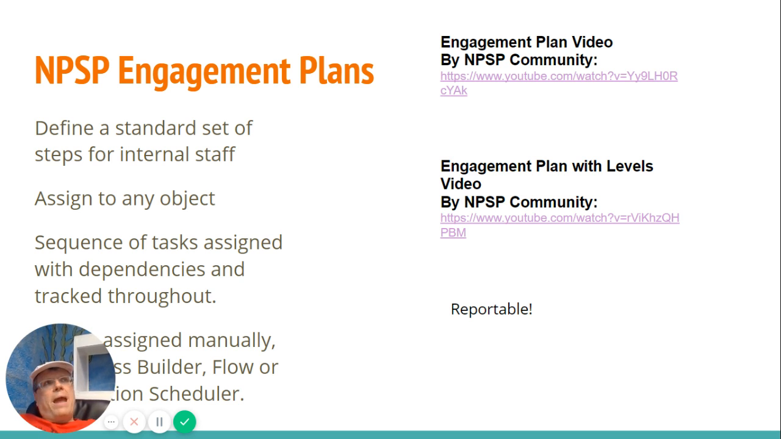We can assign the task manually with a button. We can assign the task, if we learn how, with Process Builder or a flow. And by virtue of how Mass Action Scheduler works, we can also obviously identify through list views or reports objects that need to be assigned a certain engagement plan, and then use Process Builder or Flow to assign it. So it's very exciting what we can do here. And by the way, we don't have to have any tasks at all. Engagement plans could be assigned solely for the sake of tracking and reporting that it has happened.